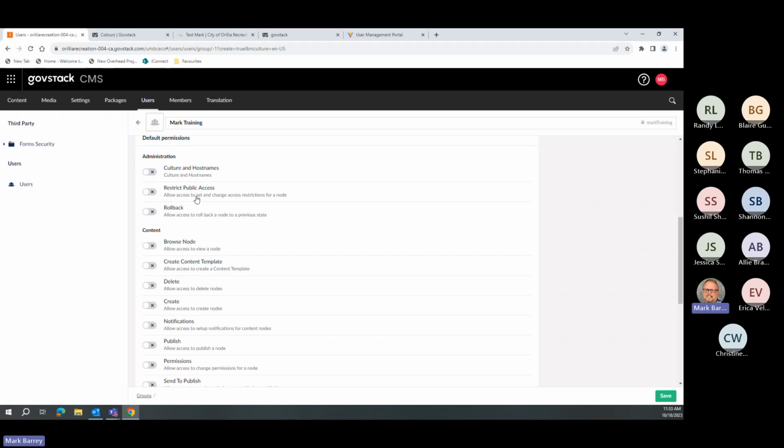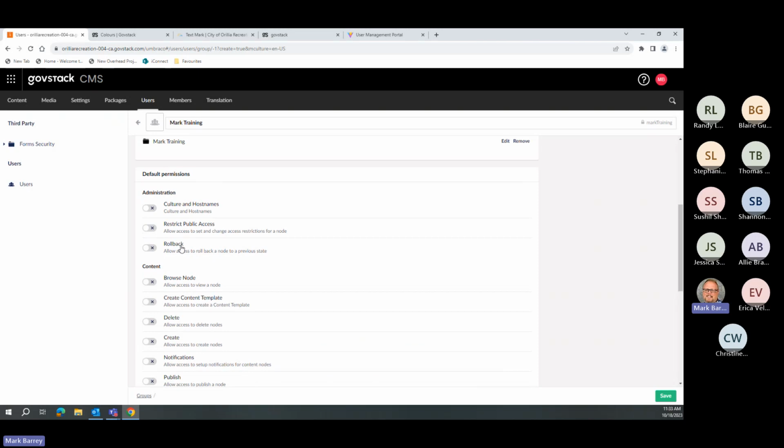Restricting public access, being able to lock the public out of certain areas. Well, probably I'd leave that to administrators as well. And rollback, which I showed you is when we could go back to a previously published version of a page and say, let's go back to that. I may or may not turn those on for my group. I'm going to leave them off for my guys.